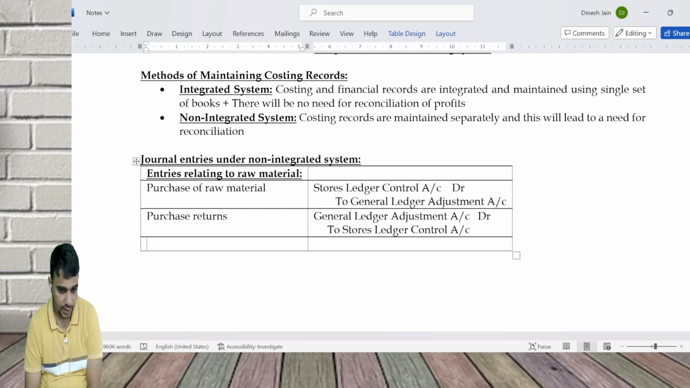Now, we'll also follow an integrated system in some places. When you follow integrated, it's the same entry. The word GL adjustment will not come there. What will come then? To bank, to creditors, to cash, whatever is the account which is logical, you please put that account. So you'll have to imagine your financial accounting entry and then replace that GL adjustment. If it's a bank account, add bank account in the entry.